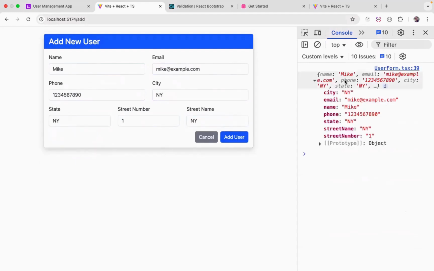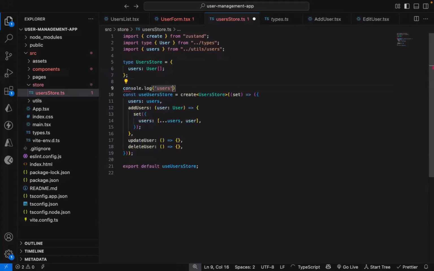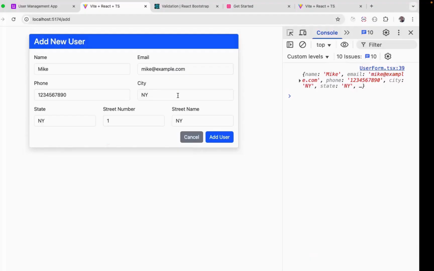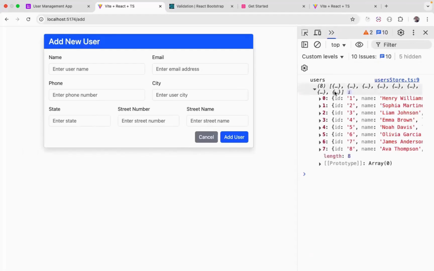When I click on this, we have this entire object. This object will be added. So you can see this is an object and we have already available users. So if I console.log, let me log users here. We have this users array. So I will store this as a global variable.